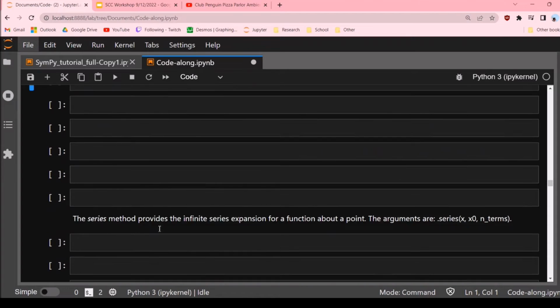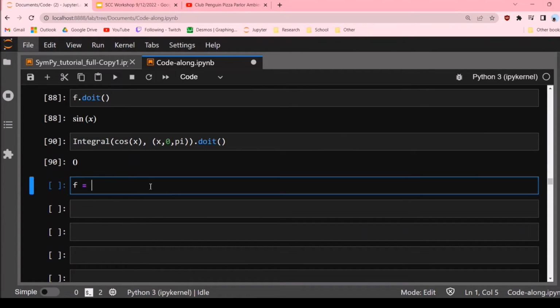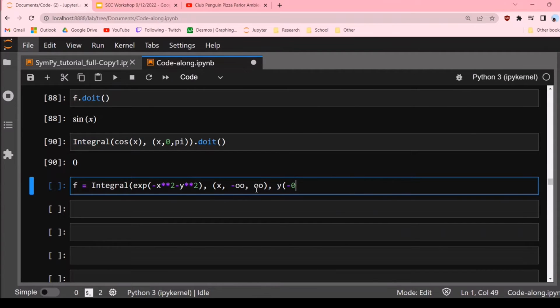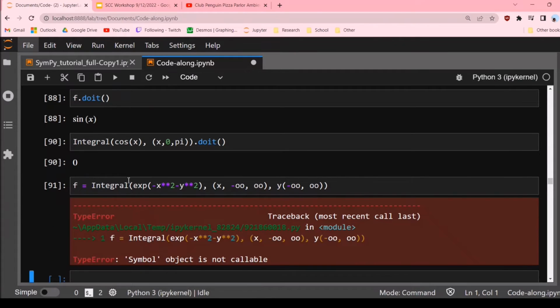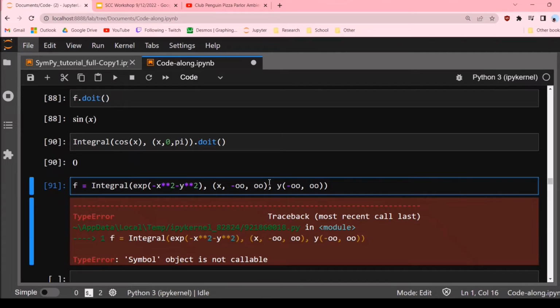We can do another example. This is very similar to what we showed off in the first demo, integral of e to the negative x squared minus y squared. We can do double integrals, triple integrals, as many as you'd like, as long as you pass in the right bounds. So this is how you write infinity, the module. And then we'll write the same thing for y, negative infinity, positive infinity. Simple object is not callable. Integral x.